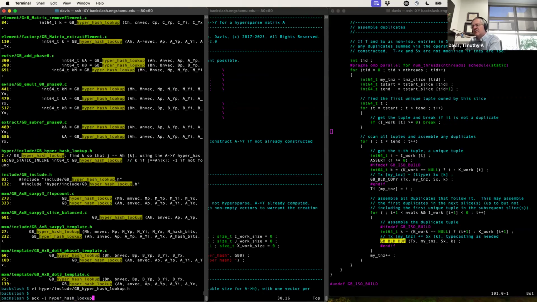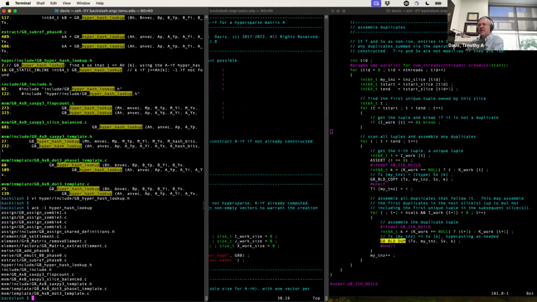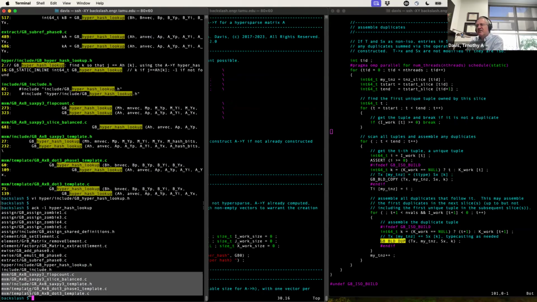The hyperhash lookup appears in some assign kernels, set element, eWiseAdd, one of the eWiseMult methods, extract, and the SAXPY3 and dot3 matrix multiply, so in like 6 different algorithms or so on that order. No, a little bit more than that, but not that many.